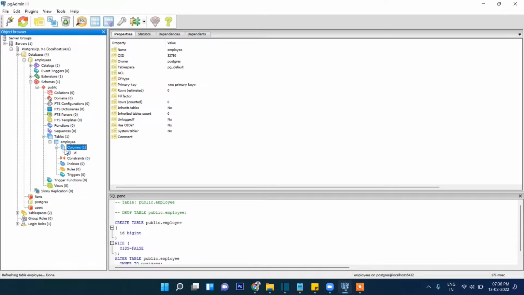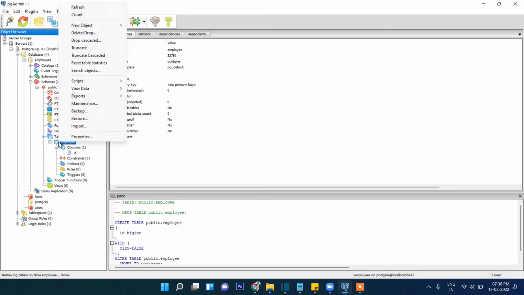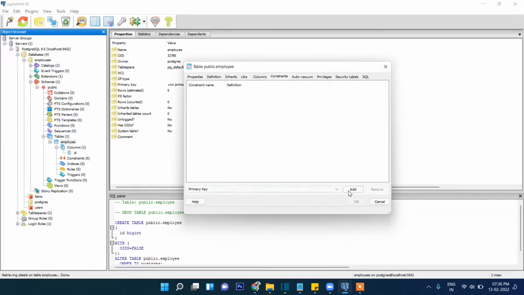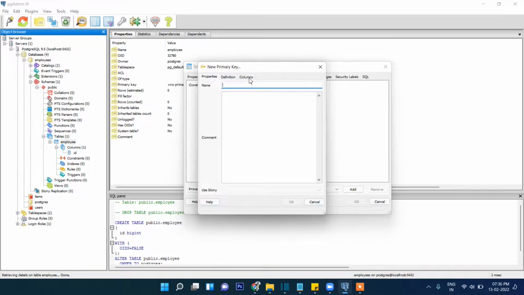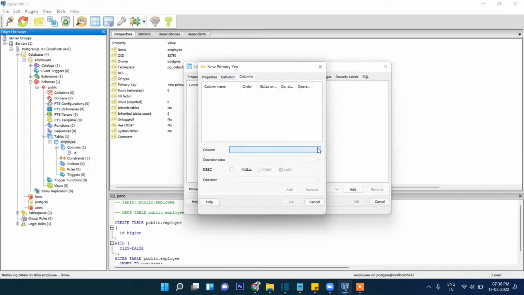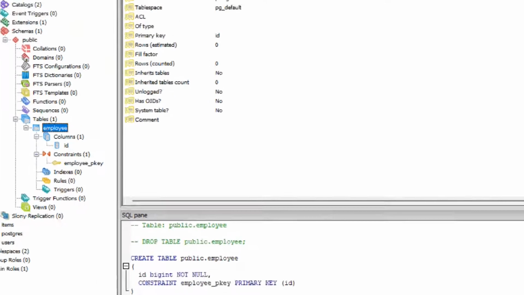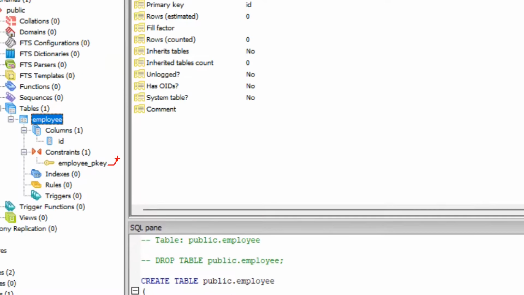So how to do that? Right click on the table employee, go to properties, then click on constraints, and here primary key is selected already. Now add here, then go to columns, insert the column, and you can see this ID, and then add here. So the primary key is added. Okay, now under constraints you can see the ID is the primary key.